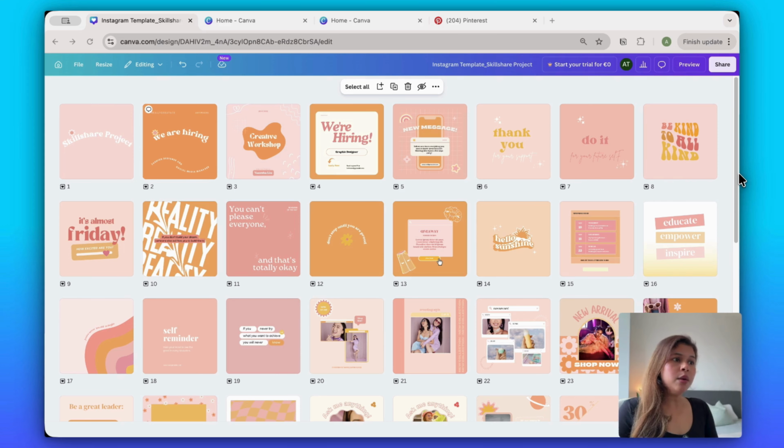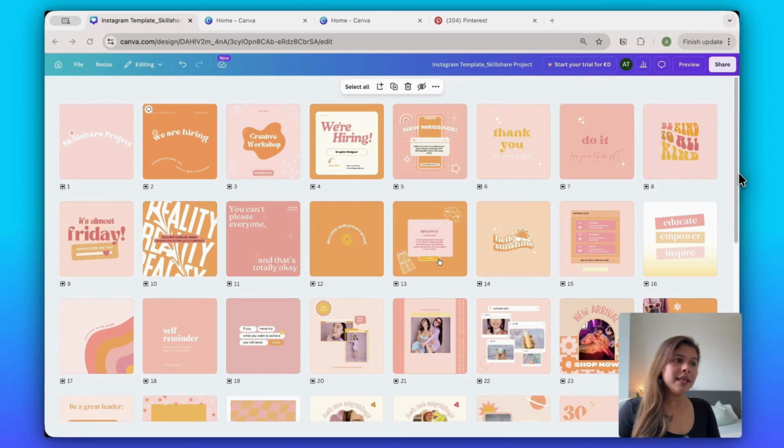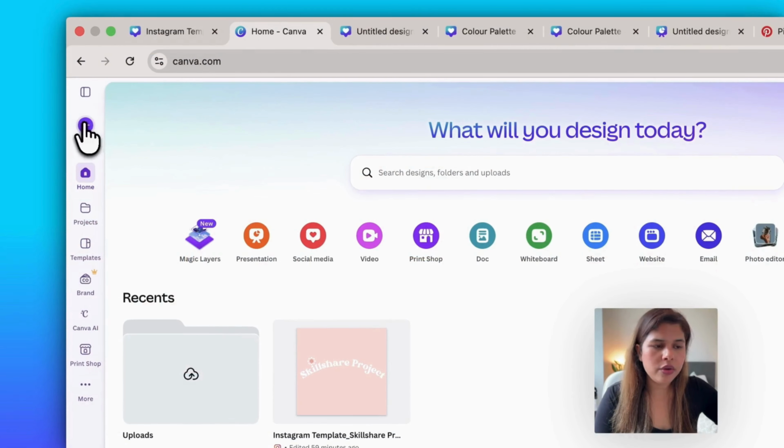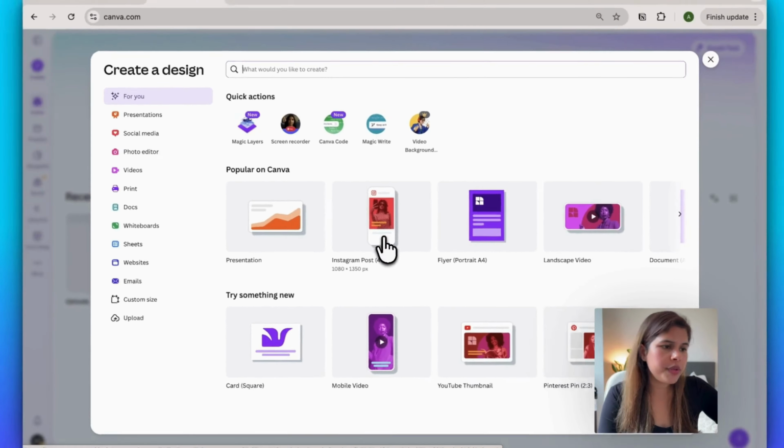So in this lesson, we will set the base for creating such matching collection, which is very pleasing to the eye. Let's get started. We will click on the create button and choose the Instagram post 4:5.